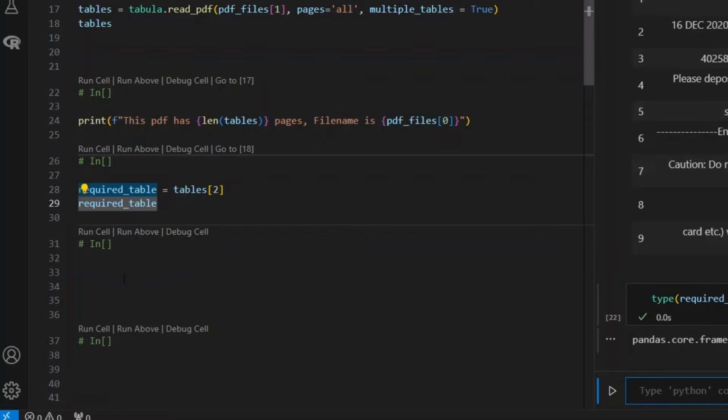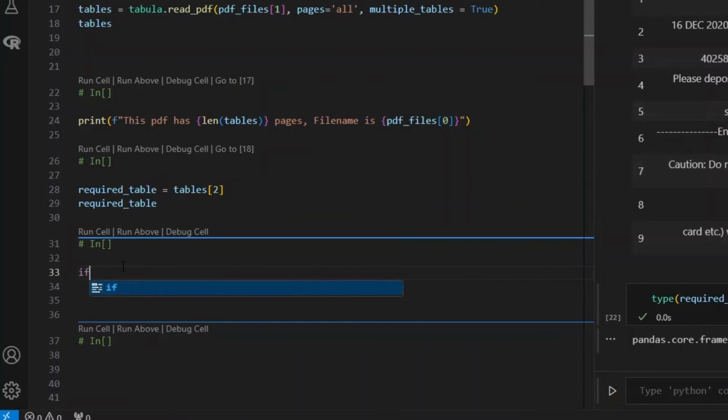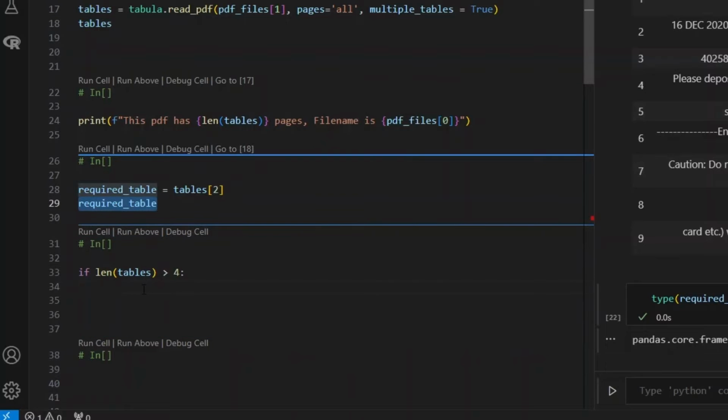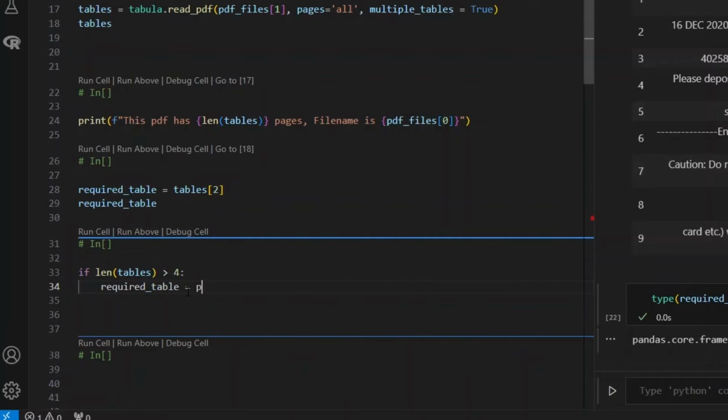So let's start our if statement. We're gonna say if length of tables is greater than 4, then we need to make sure that both tables are being concatenated at table index 2 and 6. So we're gonna say required_table equals, we open concat, which takes in 2 data frames and appends them on top of each other. ignore_index equals True, sort equals False. So in this case, if there are more than 4 tables, we want to concatenate the table at index 2 and the table at index 6. So we're gonna do that, tables[2] and tables[6].